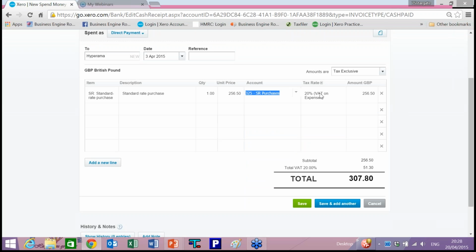On standard rated purchases, there is a 20% VAT. So the VAT is calculated on the figure that you've entered here. This is because over on the top here, tax exclusive is selected. You can also select tax inclusive, and what Xero will do is take the unit price here as the total amount, and it will calculate the VAT element of this amount. So in this case, we will select tax exclusive, and we'll save.